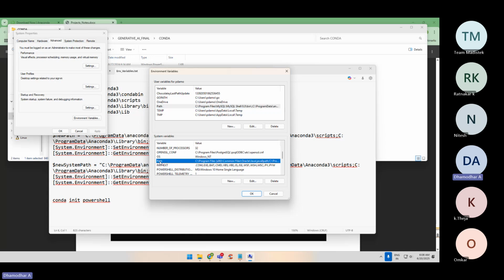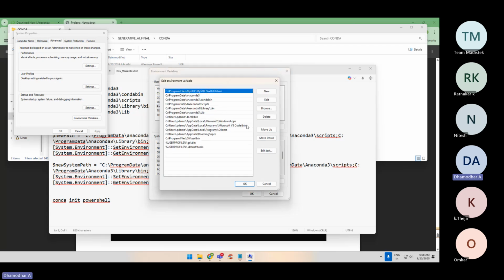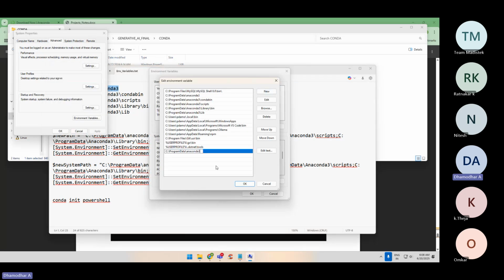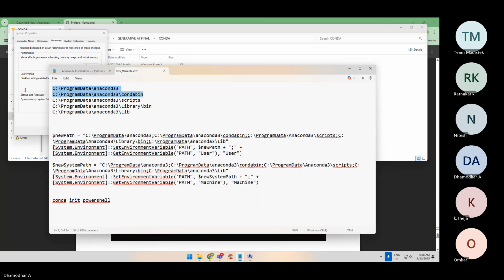This is basically so that irrespective of the user, I can utilize this. So basically the system variables, system paths. Double click, and you need to click on New and keep adding it. So copy, click on New and keep adding it. You need to keep on adding all the 5 paths.